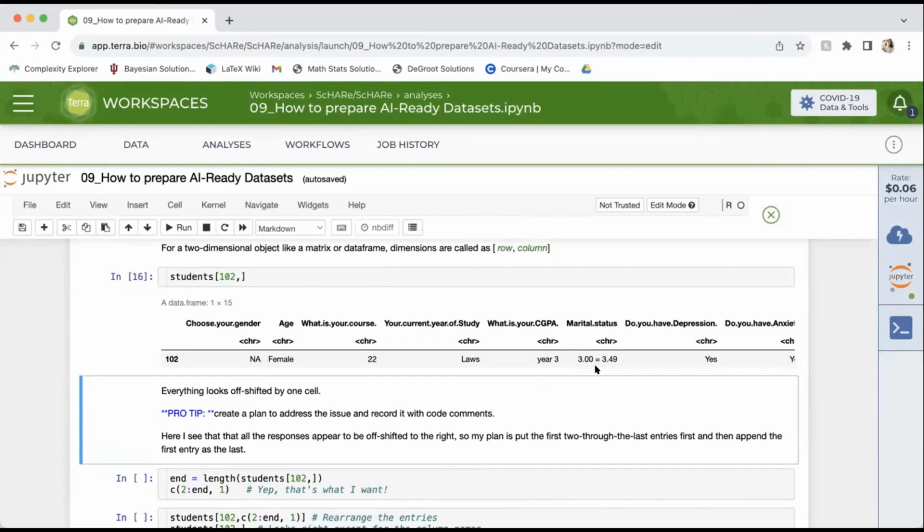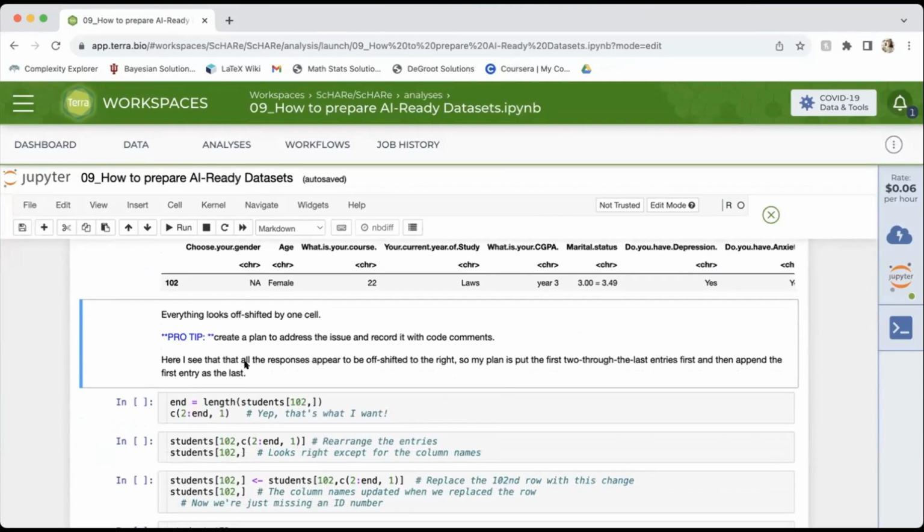Like an NA was put in the first and all the rest of the data entries were shifted by 1. And I don't know why this might have happened, but it could be something like in data collection where somebody was keying this into an Excel or some other type of spreadsheet, and they accidentally started on the next column down from where they intended to. So another tip here is to create a plan to address the issue and then record your plan within your code comments.